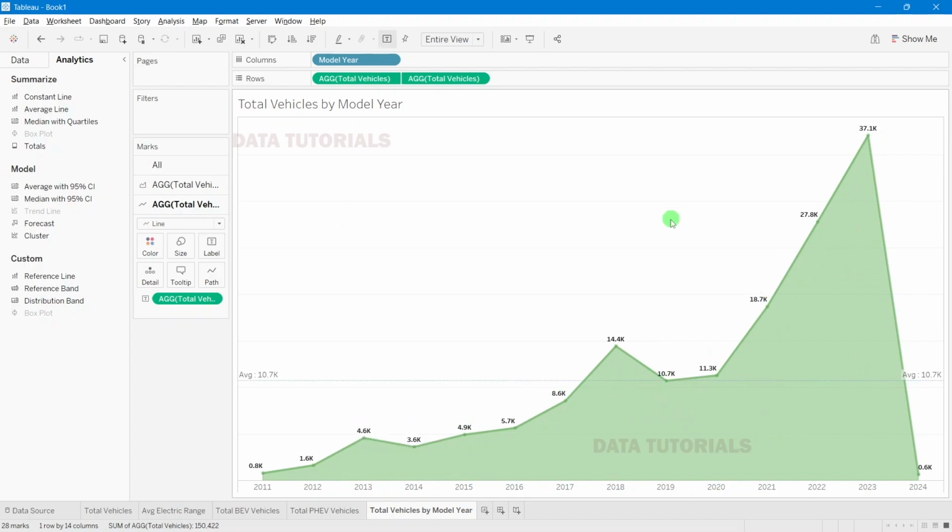So adoption of electric vehicles by countries, different vehicles, or we can say different manufacturers, they are also focusing on electric vehicles. And you can see in 2023 the peak was there. Now you can see in 2024 we just have 0.6k, that is 600 values. Why is it there? Because the data is only for mid of January. 2024 is still going on, so it is still for mid of January.